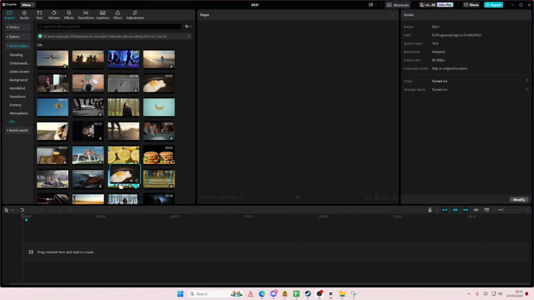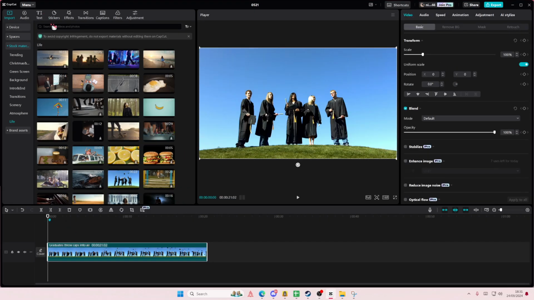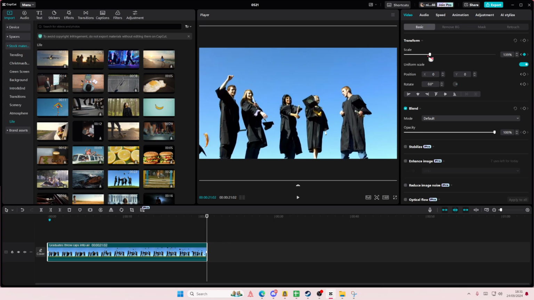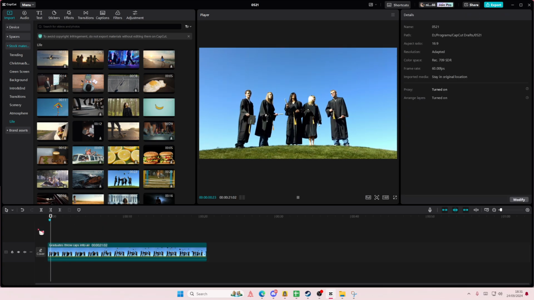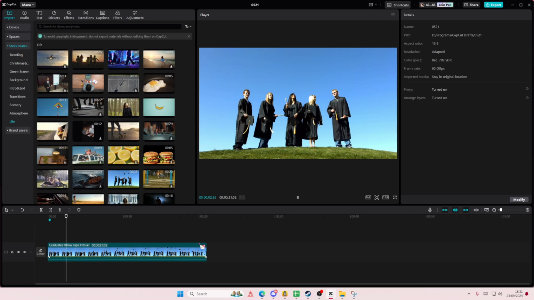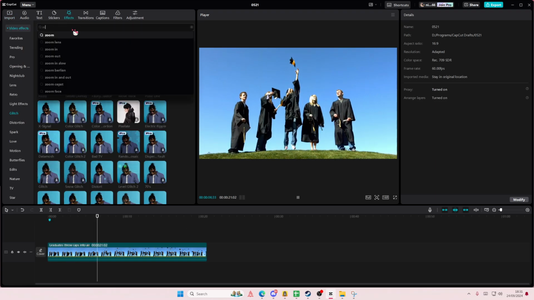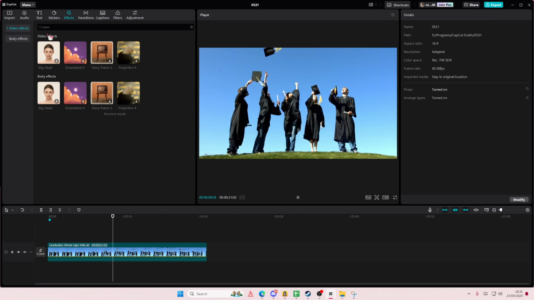In this video I'll be showing you guys how you can add slow zoom to your videos in CapCut PC. You can either use keyframes, add a keyframe here and add it at the very end, and scale it just a little bit to make the zoom slow like this.